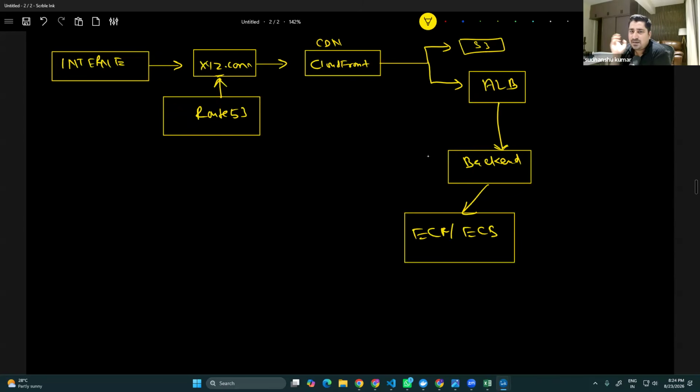Backend you are hosting, your API you are hosting. What about front end? Quick, guys. Where can we host front end?